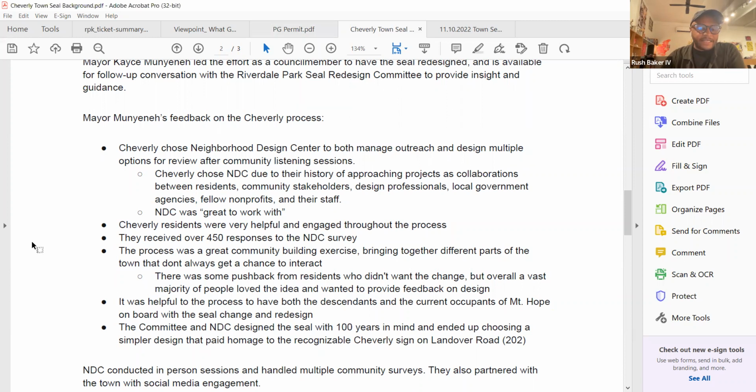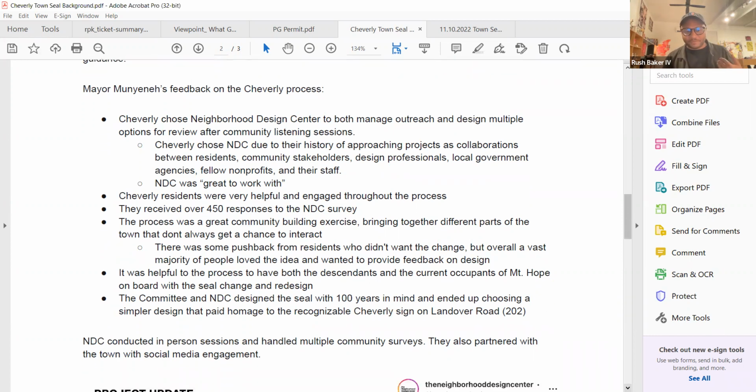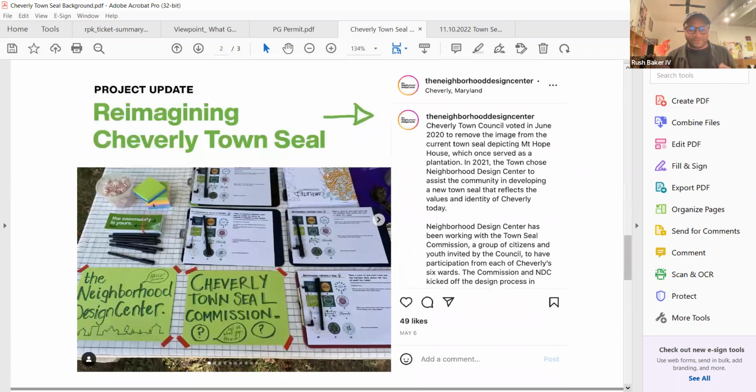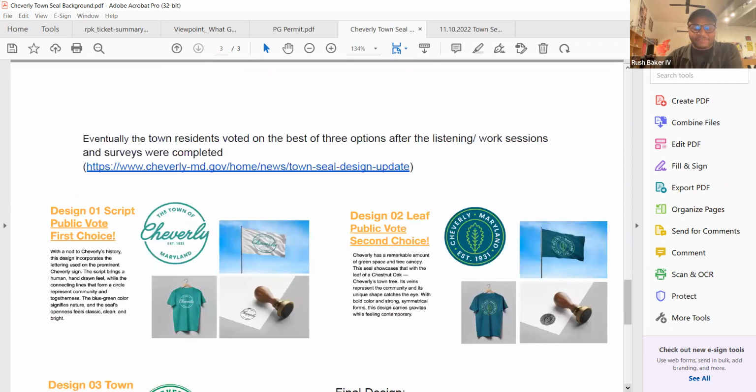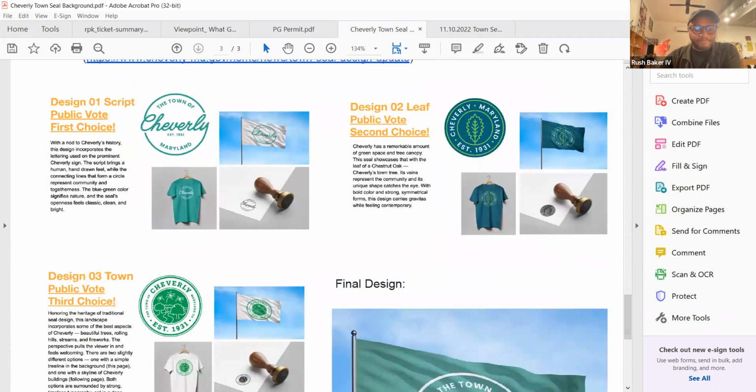The committee and NDC designed the seal with a 100-year lifespan in mind. They were thinking centennially, in the same way that Mayor Thompson had mentioned last week, and I thought that was interesting. They ended up choosing a simple design that was an homage to the recognizable Chevrolet sign on Landover Road. When I was a kid in Chevrolet, we had them on our basketball jerseys and stuff like that. So everyone knows the Chevrolet cursive font, and that was a very popular town character, so they stuck with that.